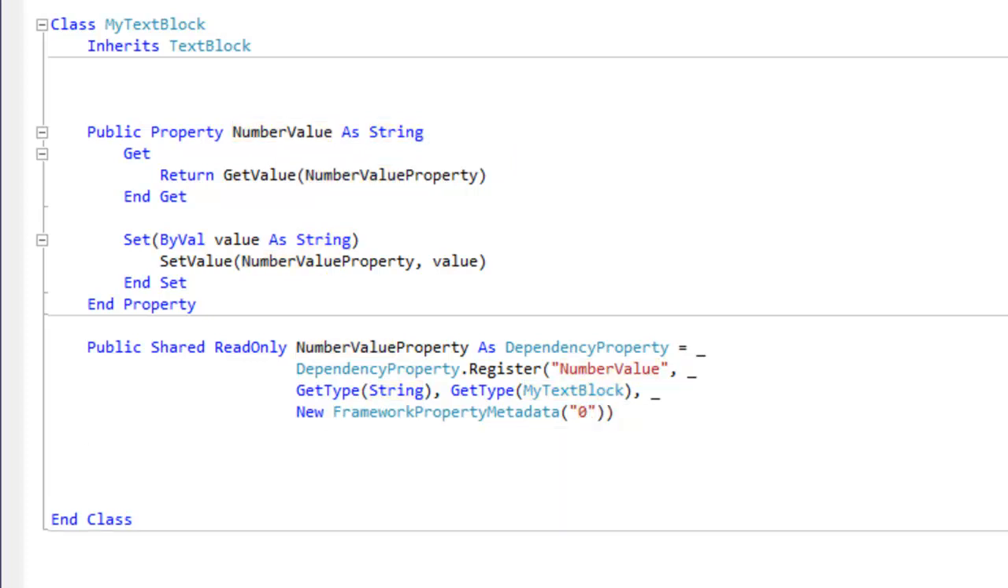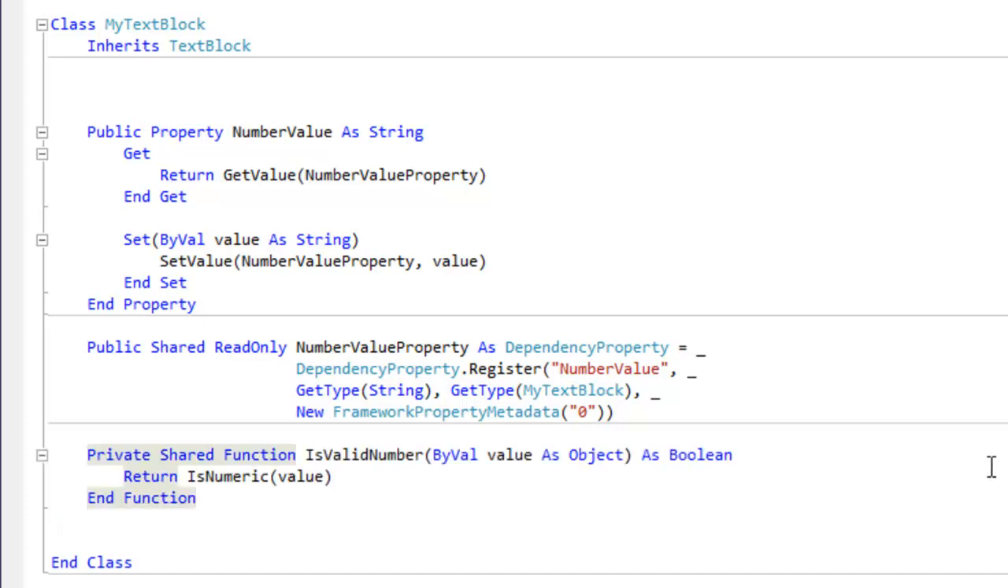So now all we have to do is just implement the validate value callback method isValidNumber, which only expects a parameter of type object. Now I already have this written, so I'm just going to go ahead and paste that in. So now that we have isValidNumber implemented, we can pass the address of isValidNumber to the validateValue callback so the property system can call it when it's ready.